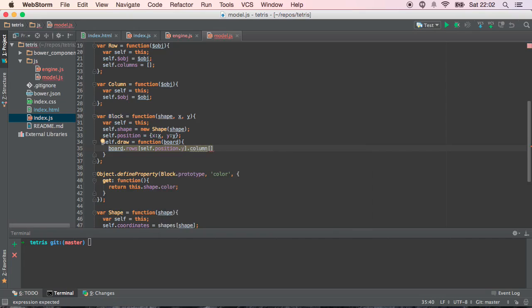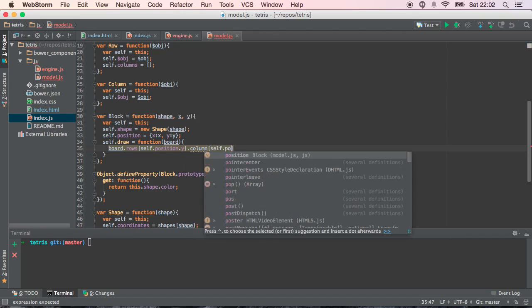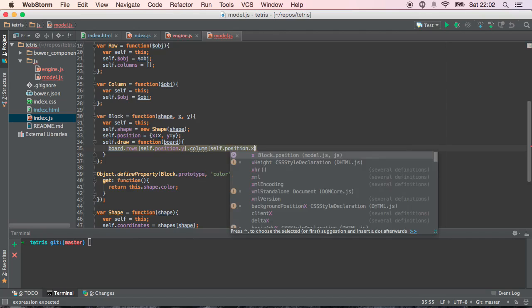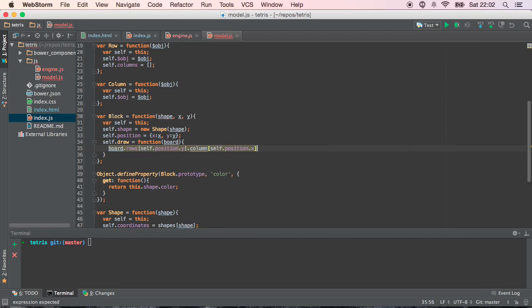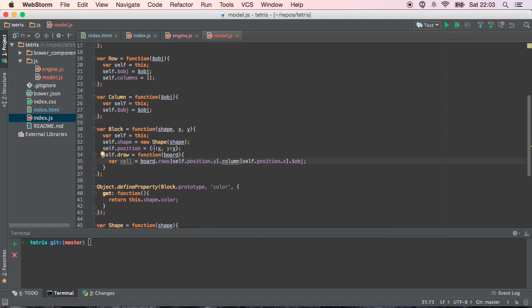Column, self position x, dot object. So this is basically our cell. That's the 0 cell. But how are we going to do each one, right? So we've got our base position, but we also need to handle our shape.